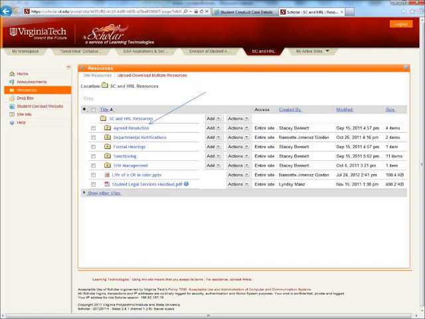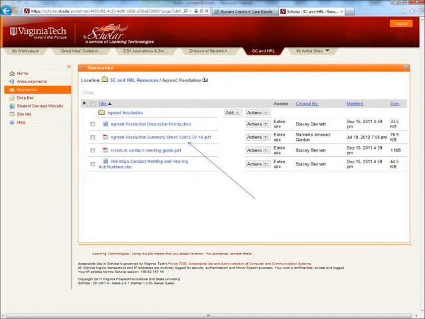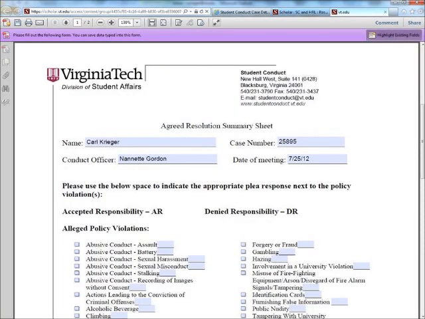In Sanctioning, you'll find info sheets of many of the sanctions. You'll find out more about these in training. For now, we're going to click on Agreed Resolution. You'll then choose Agreed Resolution Summary Sheet. Now you can fill out the sheet with the name of the student, your name as the conduct officer, the case number, and the date of the meeting.